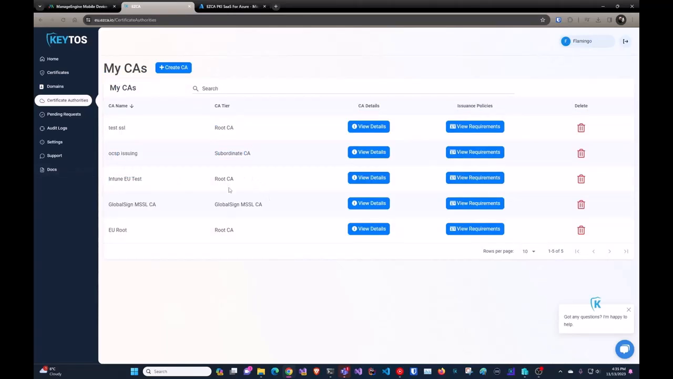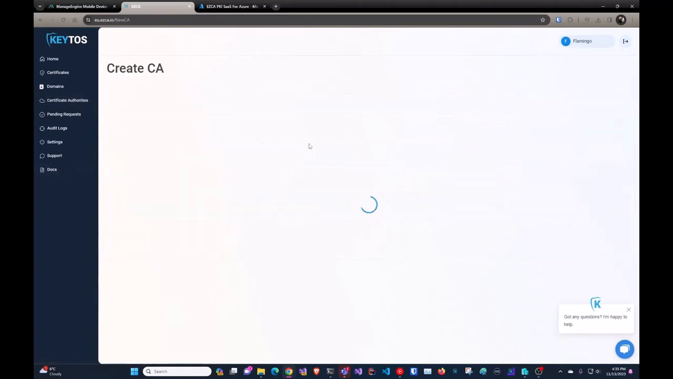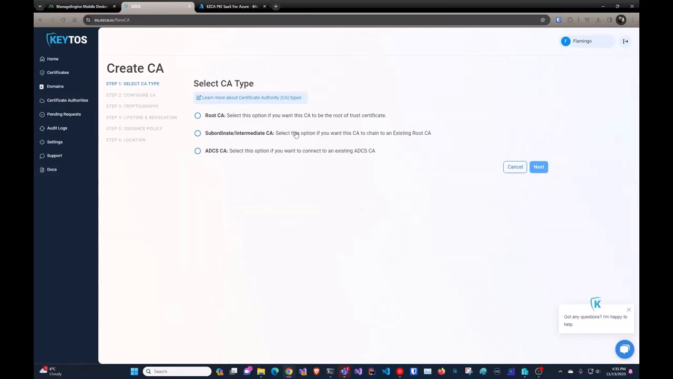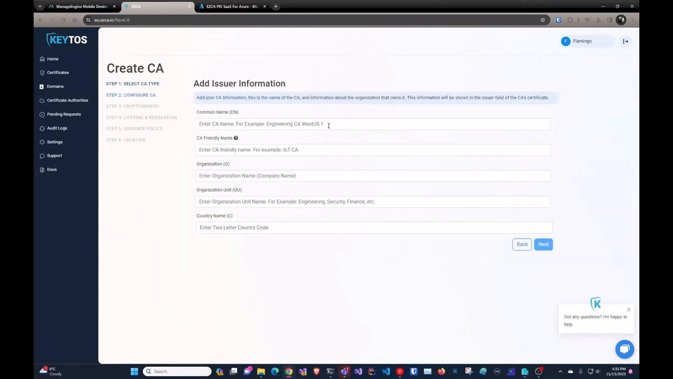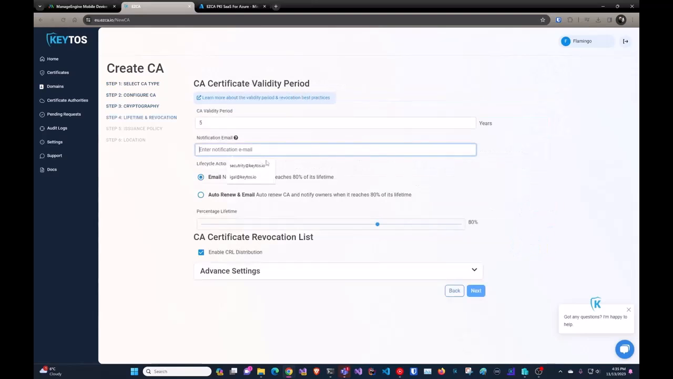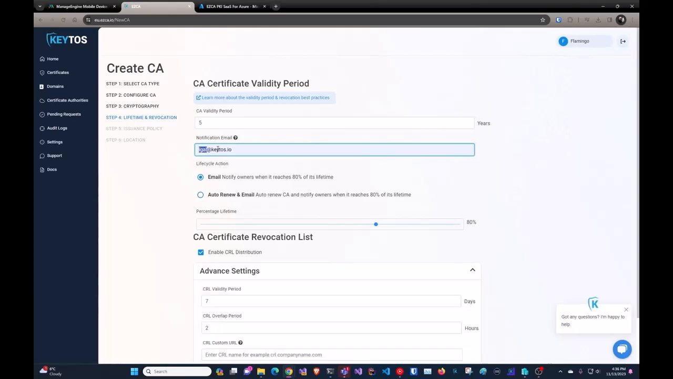We're going to follow best practices here and begin by creating a subordinate CA. Let's begin by adding the issuer information in, so make sure that's all squared away and properly entered. What we're going to do now is enter in a notification email just to make sure that all the PKI admins are receiving the proper notifications in due time.